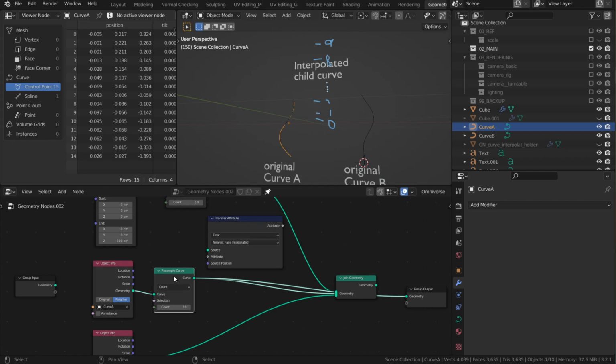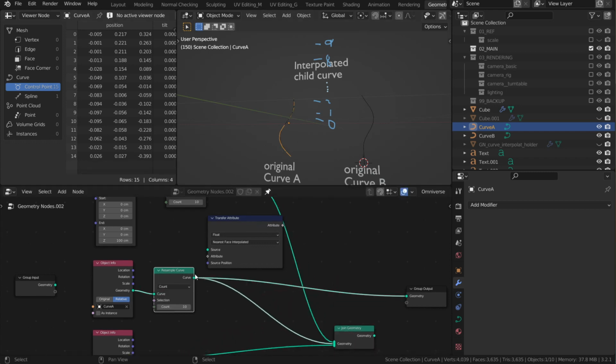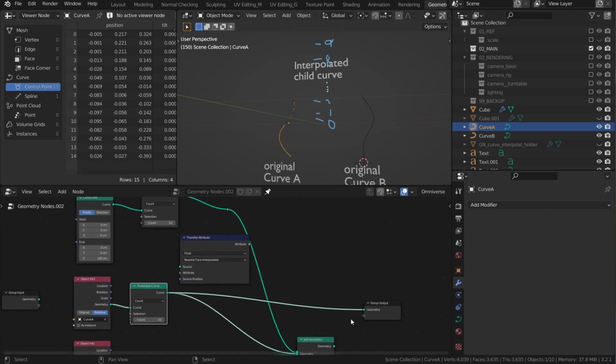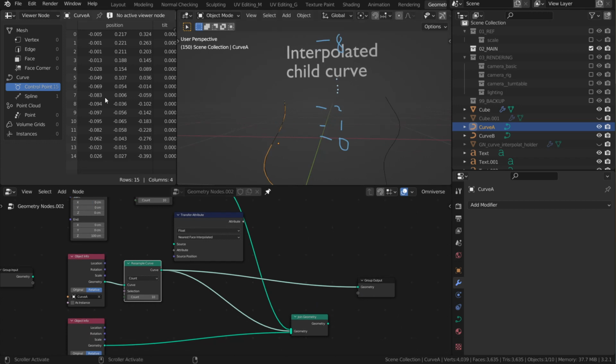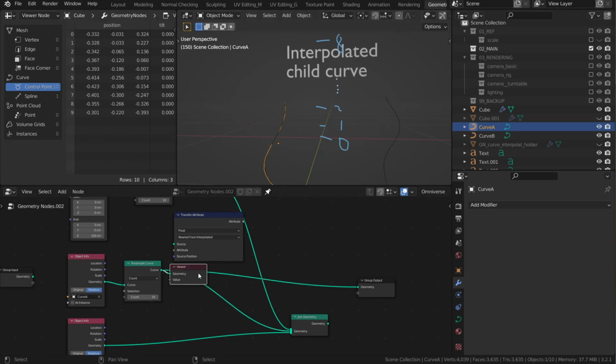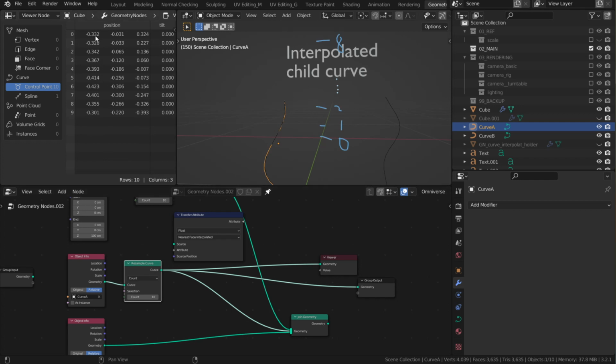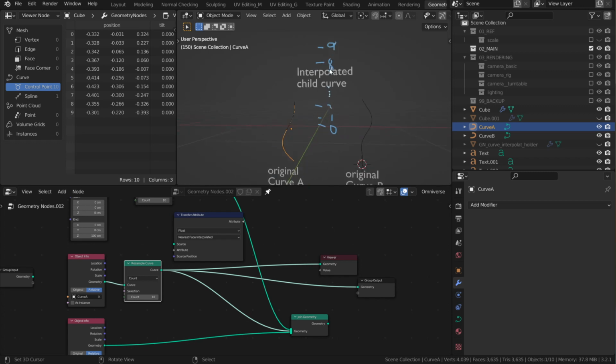As long as we pass it through a resample curve, like that, and then we view this. Yep, there you go. So if I mute, see the original has 15 control points, and if we resample it, there's only 10. Nice and simple. Just like our new curve, right?